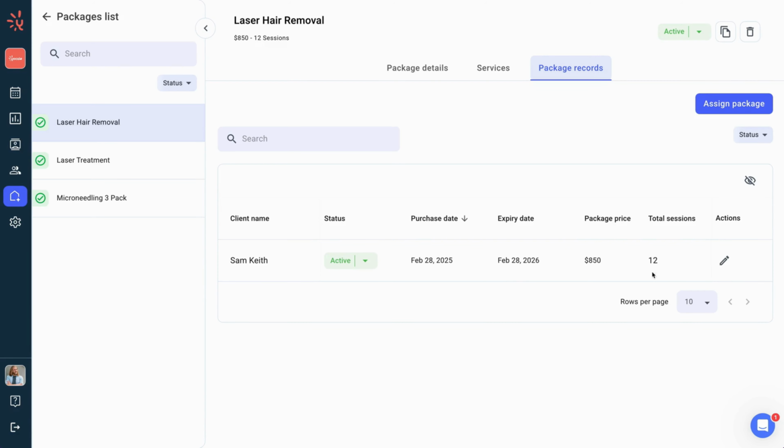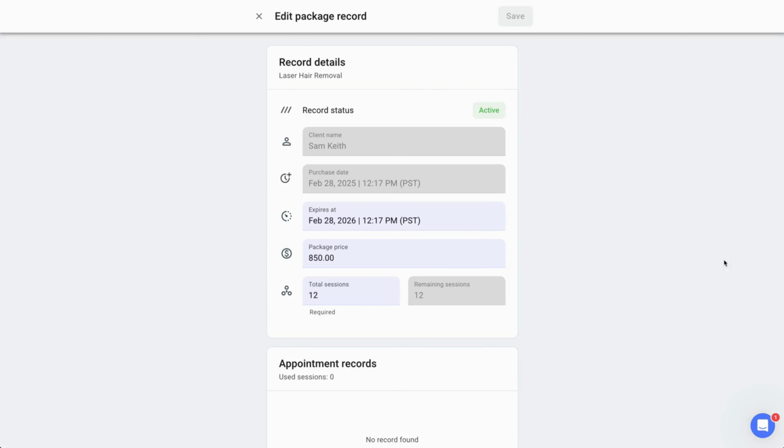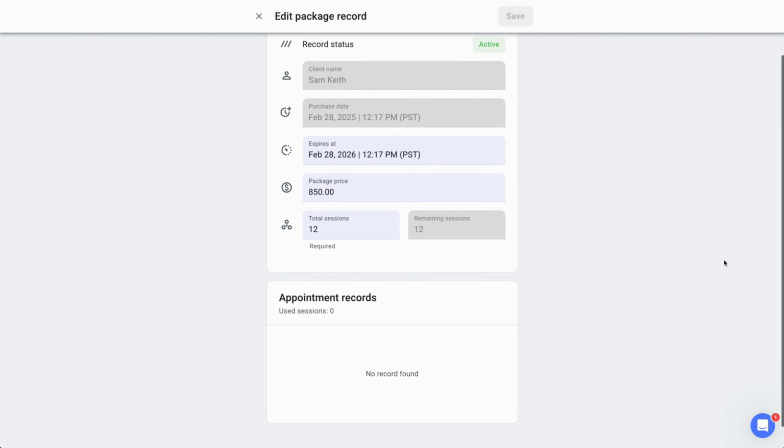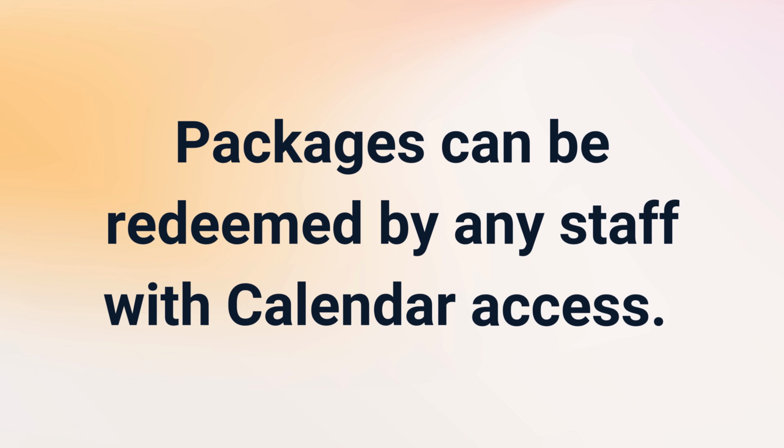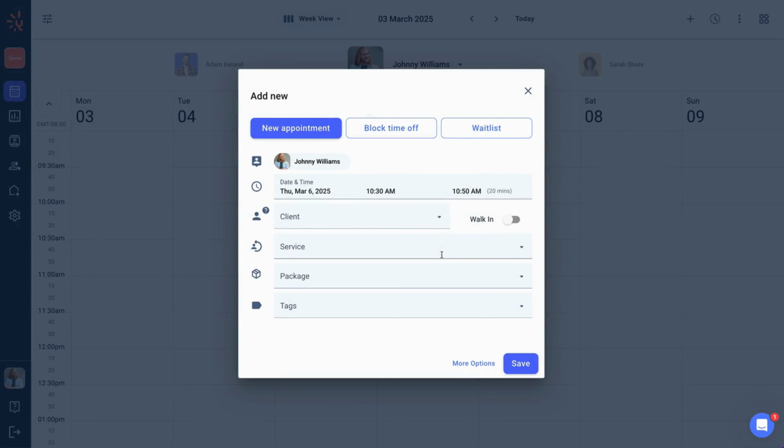We can manage the package for Sam Keith by clicking the pencil button and view the total number of sessions, when it expires, how much the price was, and the appointment records. Packages can be redeemed by any staff with calendar access. On the calendar, book an appointment for the Sam Keith client that has the package assigned.